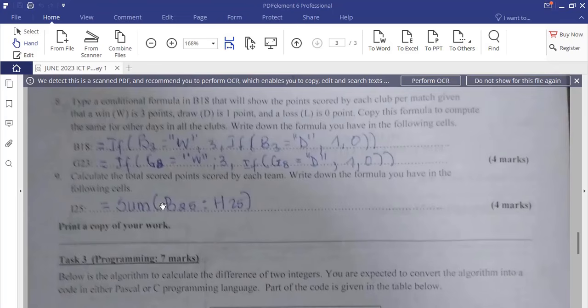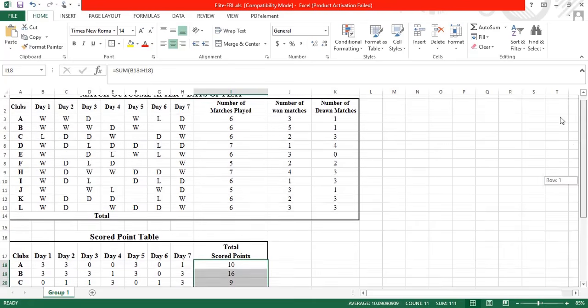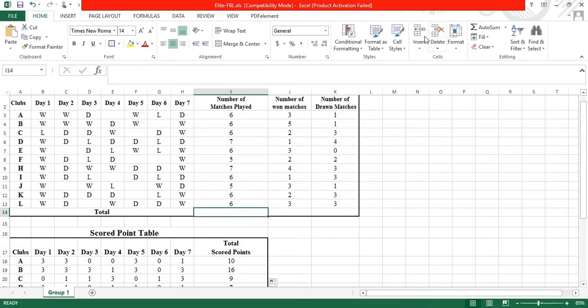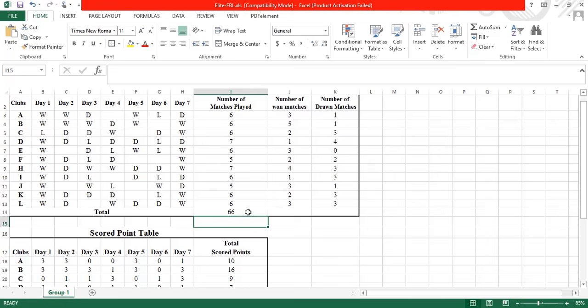So you write the formula that you use in cell I25. There's some other total up here that I forgot to calculate, this and this. So you just use your auto sum to save time. Then you can now drag, and that's it.